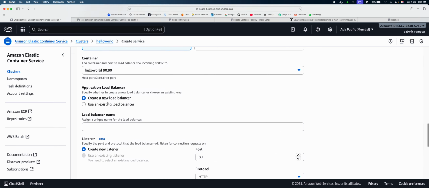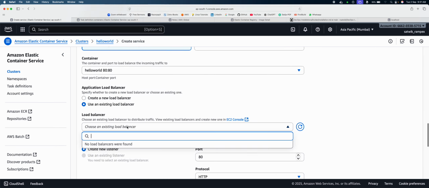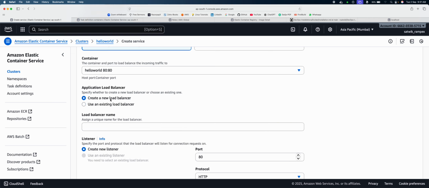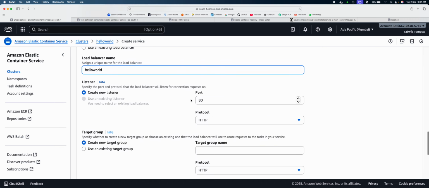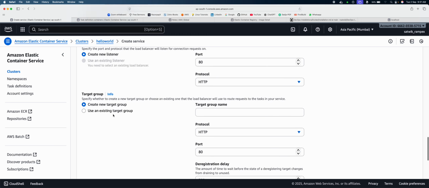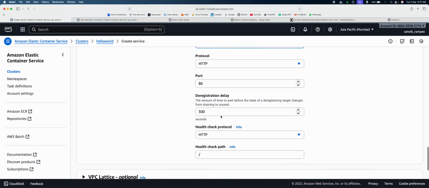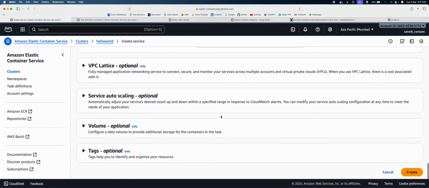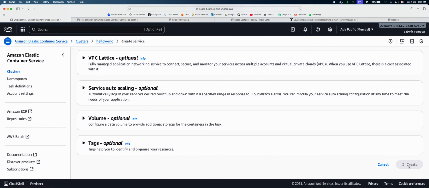We don't have any load balancer, so let's create a new load balancer. The load balancer name you can also give as hello world. The listener is port 80. And create a new target group, which is also hello world. So that's it guys, click on create.